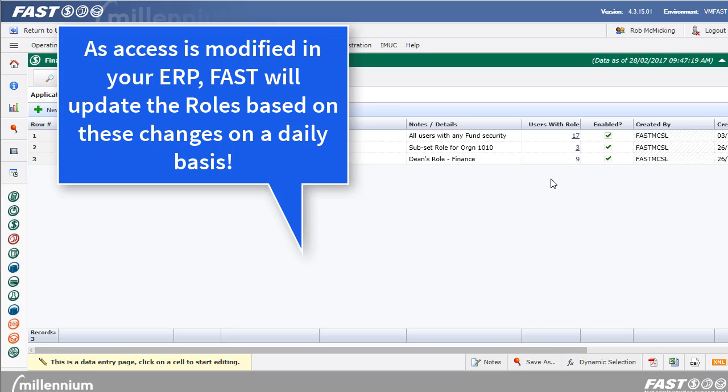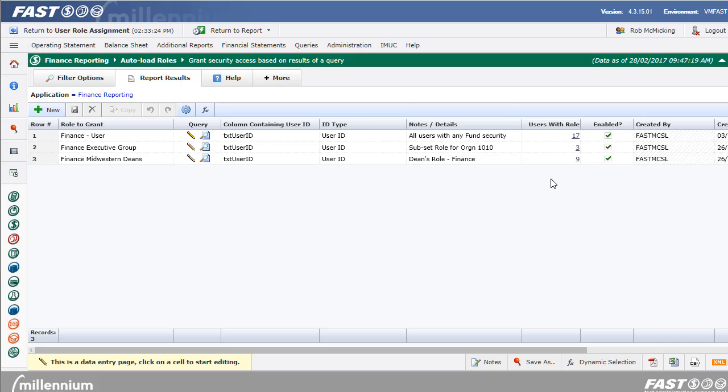This ensures that your roles stay accurate based on the rules you've assigned on this page. I hope this was a helpful introduction to auto-loading and user role assignments.